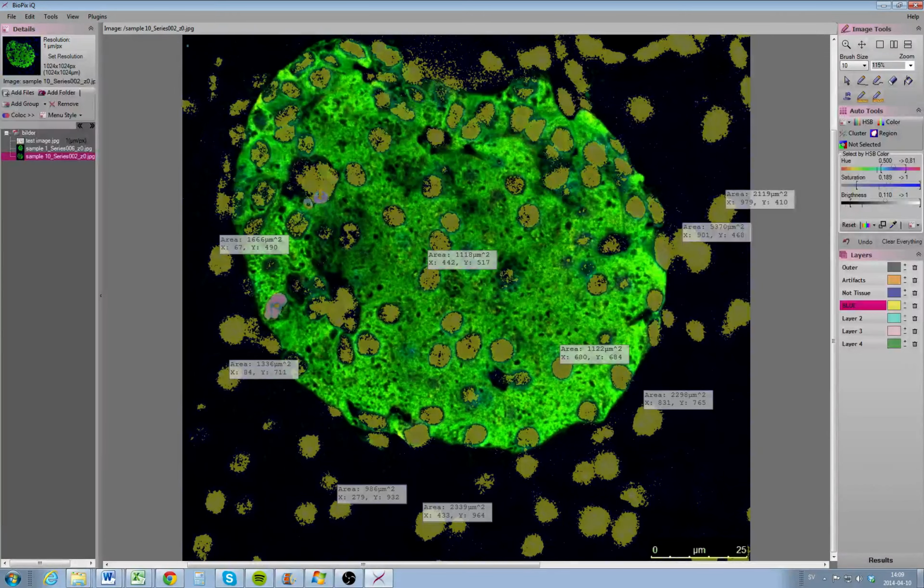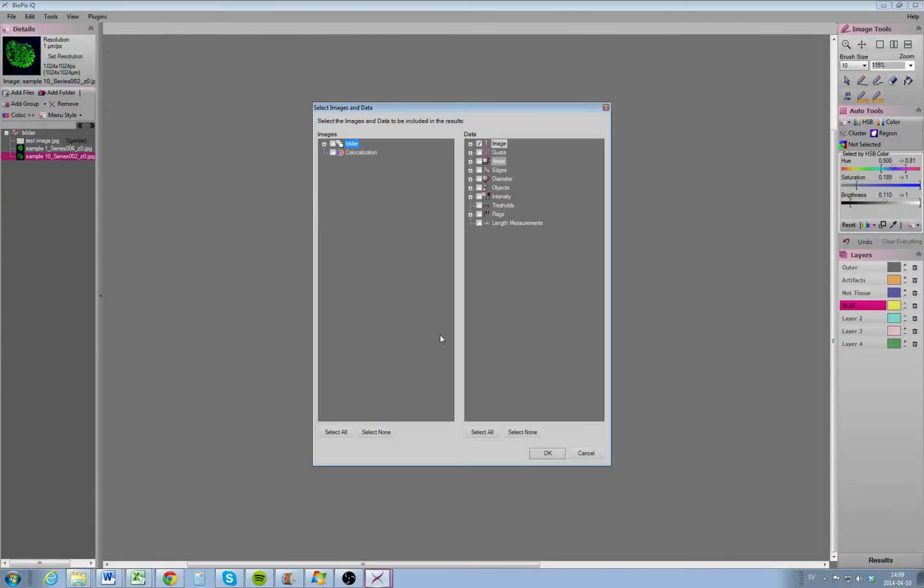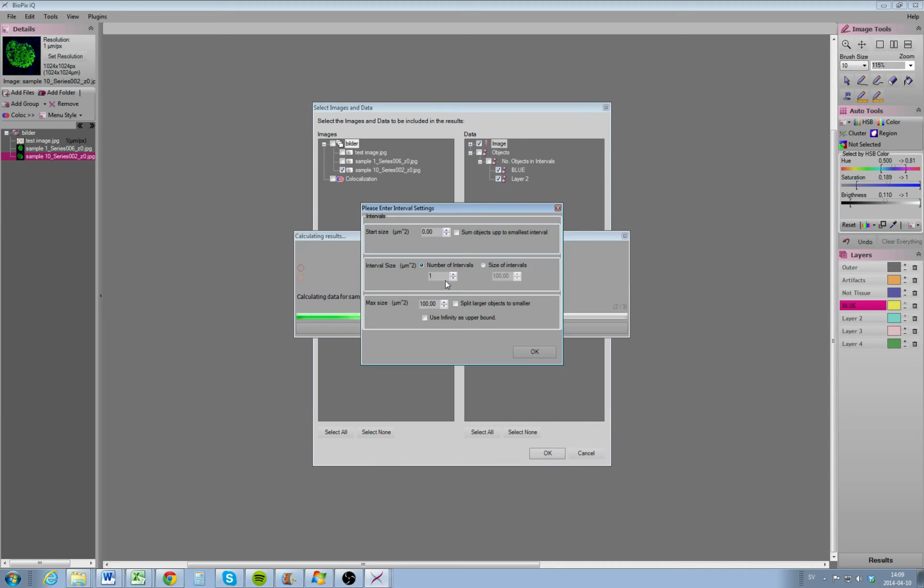When I'm done with my settings, I will click the result button. I will choose the picture I'm working on. I will deselect the area, and I will instead click the number of objects in intervals. And I will do this for both of the layers that we've been working with. I will press OK. Now we'll be asked about the size of the cells, basically.